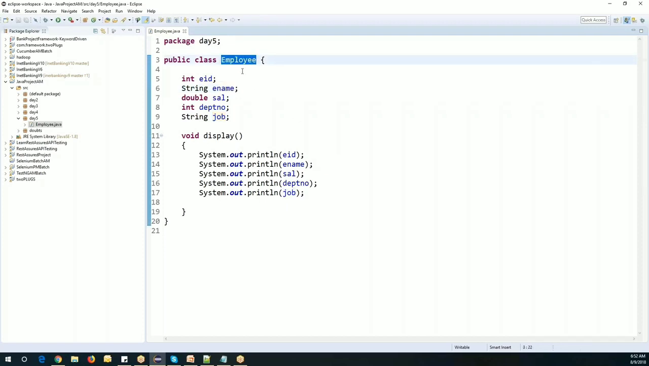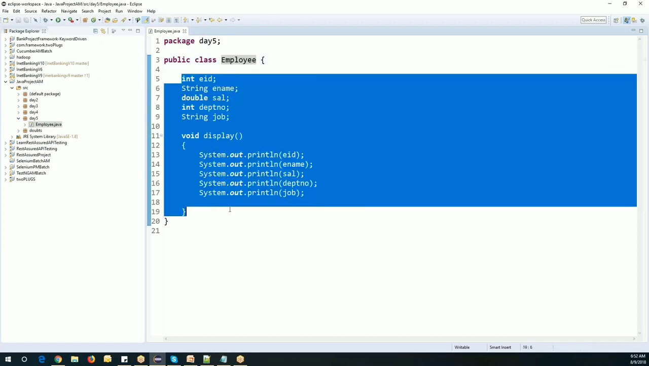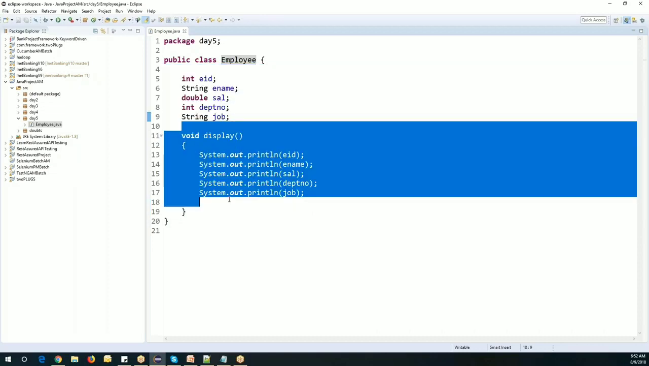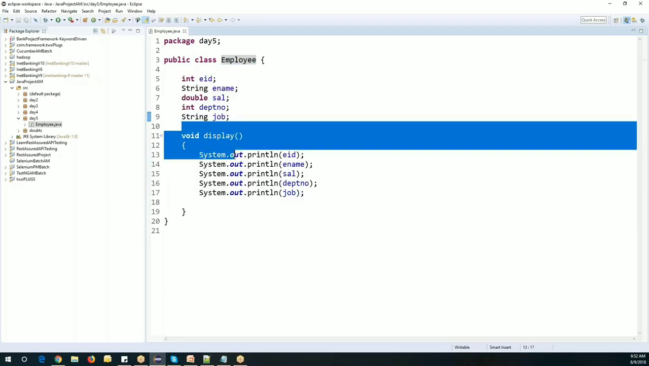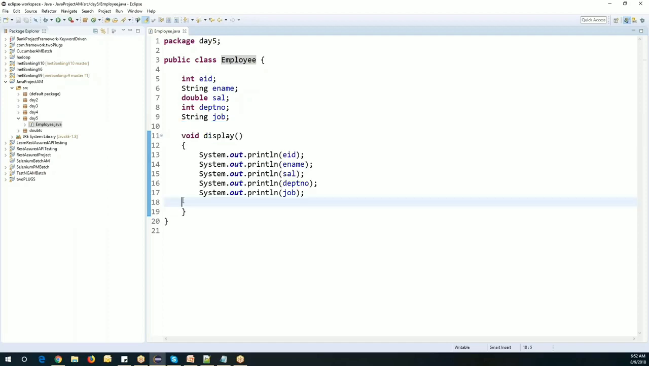Unless we create an object for this class, there is no use of the class. There is no use of these variables and methods. Once we create an object, then we can assign some values to these variables, and then we can call this method. Now let me show you a small presentation here, then you can understand.